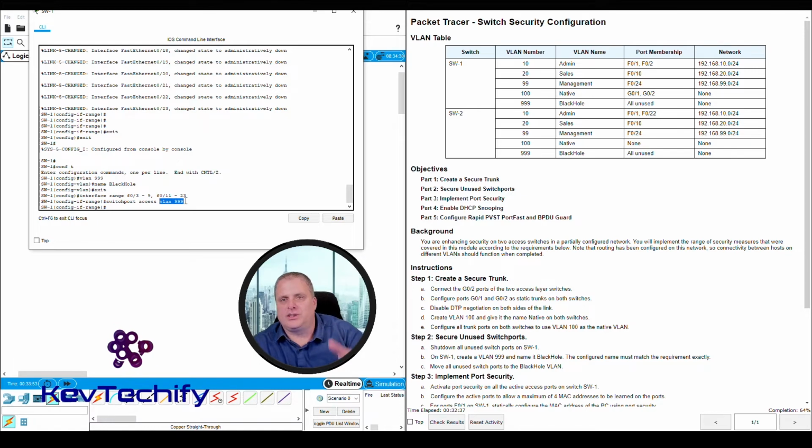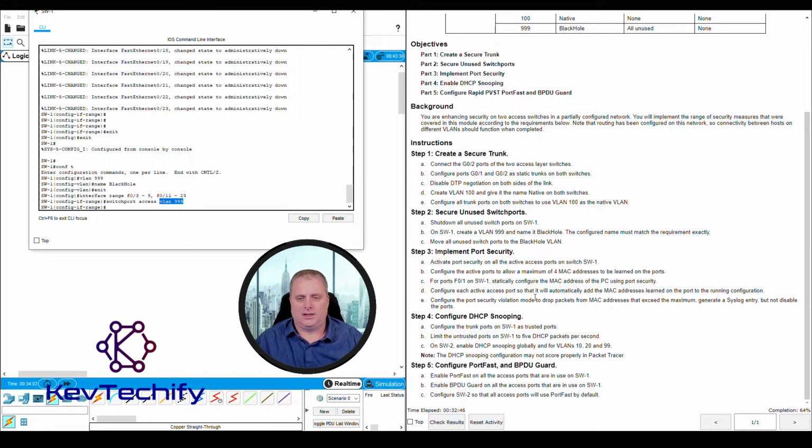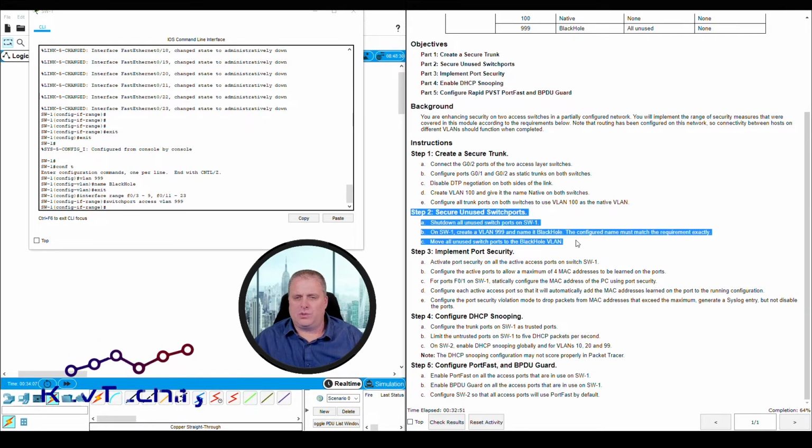So if for some reason somebody would activate it, they would connect in, they would go into the black hole, which is connected to nothing else on our network. Takes care of step 2C. We are done with step 2.